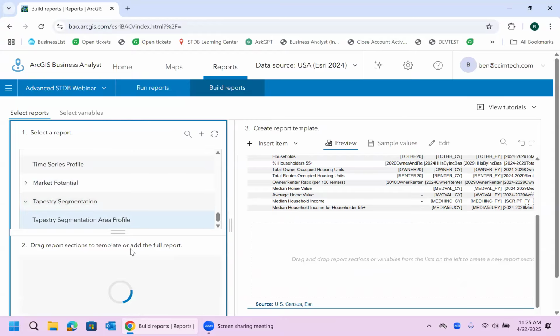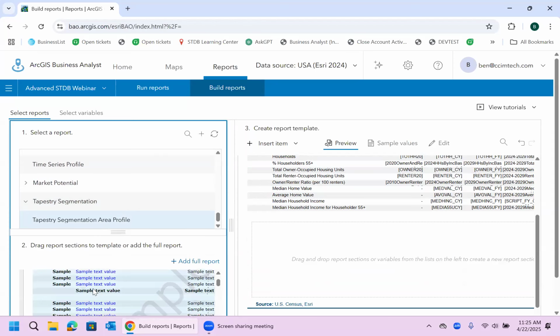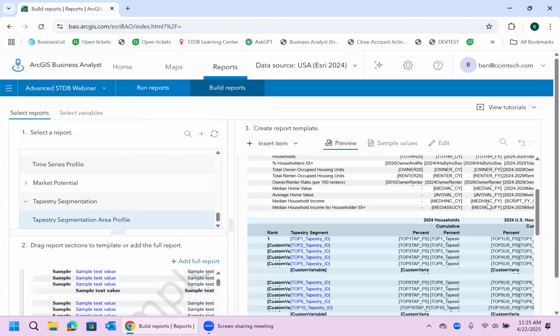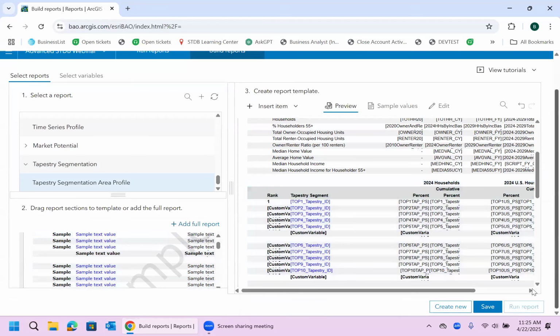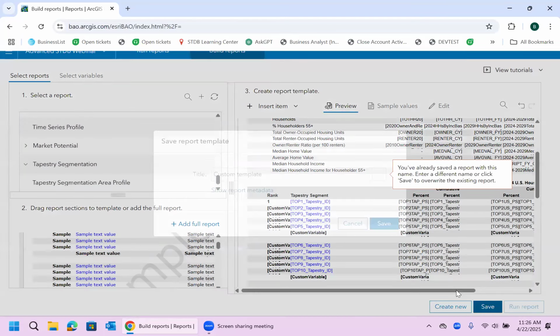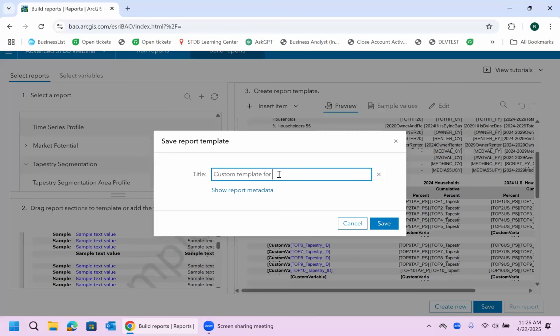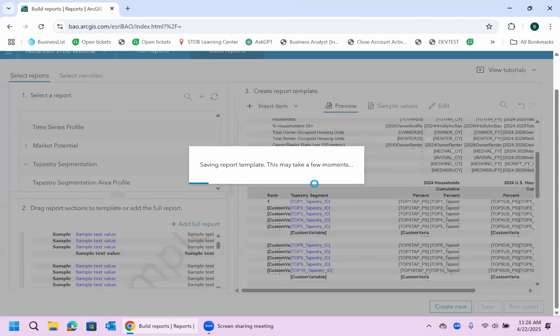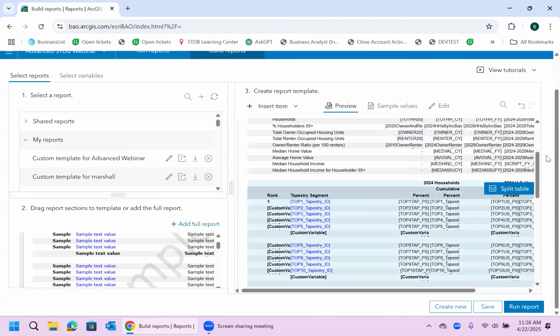Maybe you want to include the top 3 tapestries. So you could go in and you could highlight these different sections. Well, once you have created the report that you want to, you can save the template. So custom template for advanced webinar. And what happens when I save this template, now it becomes my own and I can run this just like I would run any other report.